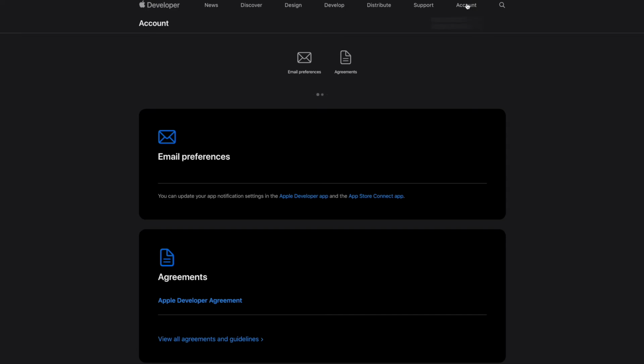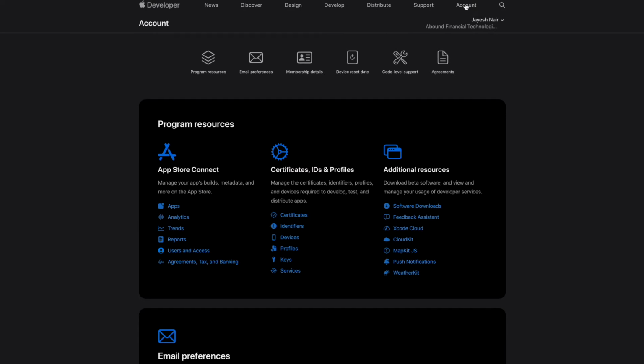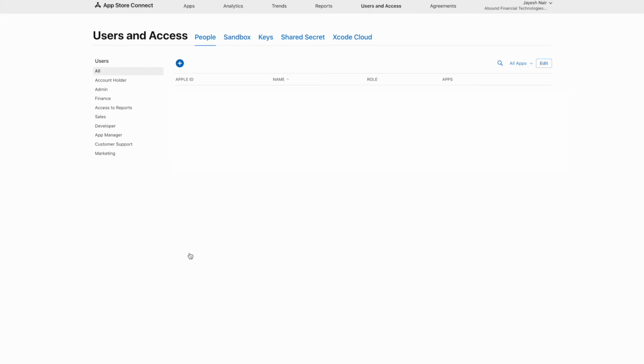After logging in, navigate to the App Store Connect section. Look for the option titled Users and Access and click on it. In the Users and Access area, you'll notice a plus icon. Click on this to add a new user.